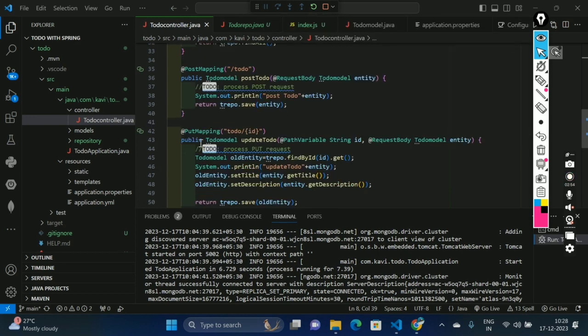Okay, this is PutMapping. PutMapping means update. This handles the update request. Here this method has two arguments: one is PathVariable String id, another one is RequestBody. PathVariable String id extracts the id and stores it in the id variable. RequestBody extracts the data, converts it to the Todo model, and stores it in entity.